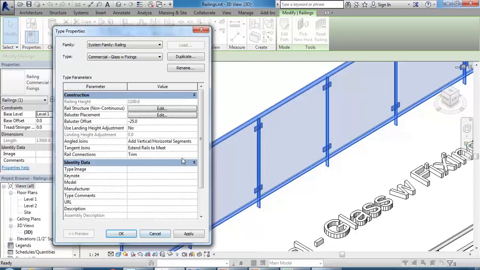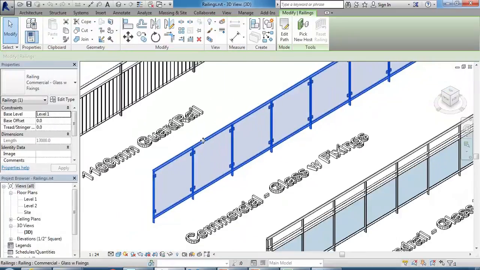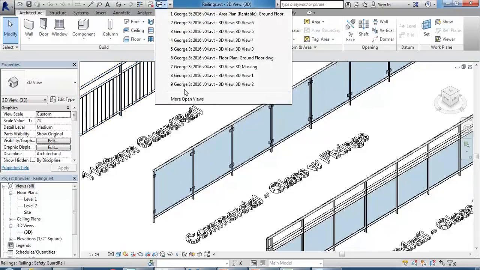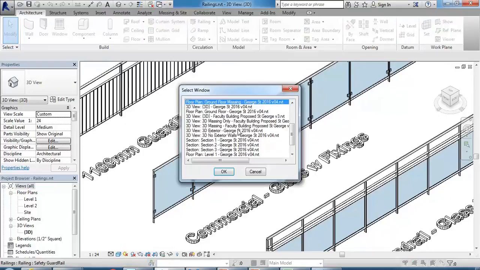So I'm going to bring that into my project and show you why this will cause problems sometimes. So I'm just going to use copy to clipboard and then switch back to my 3D view. Oops.